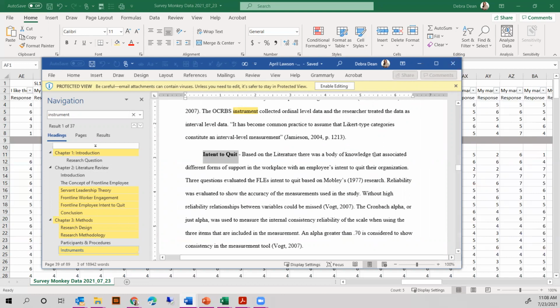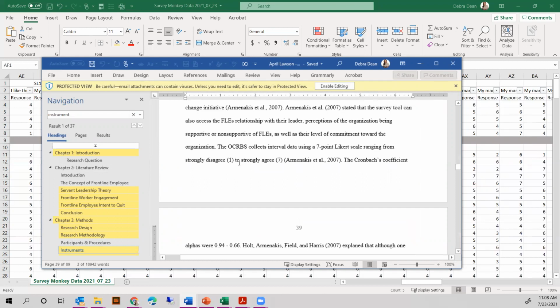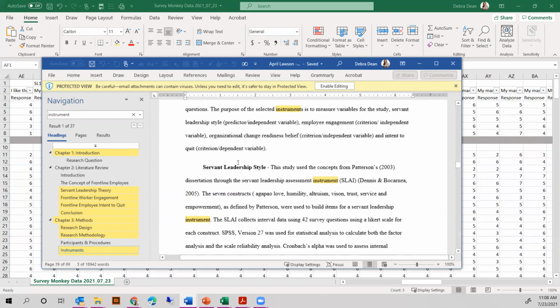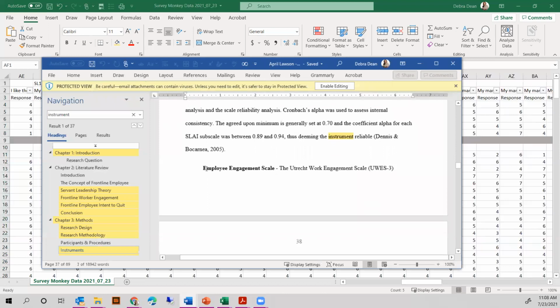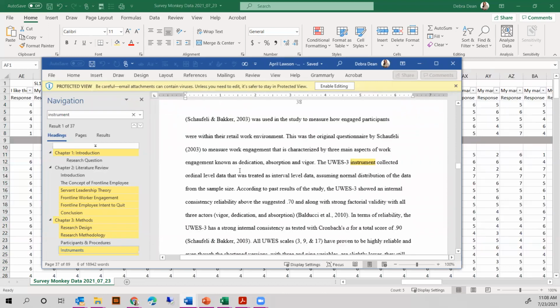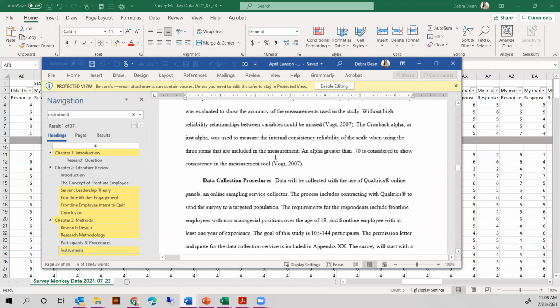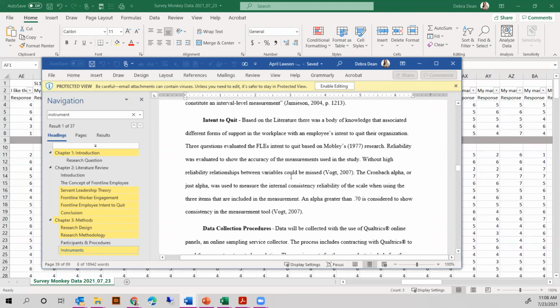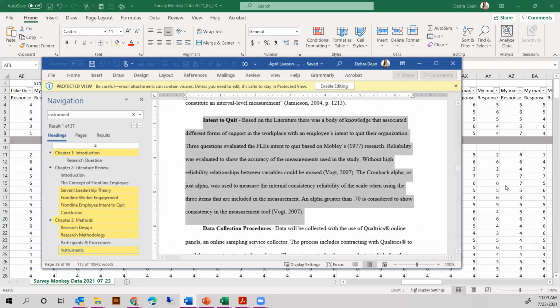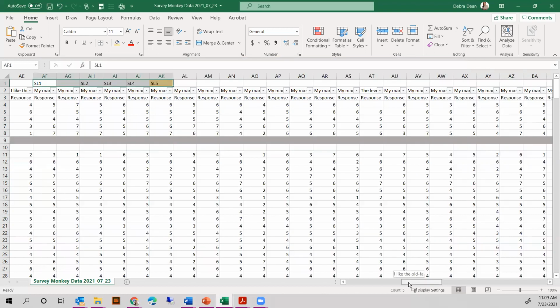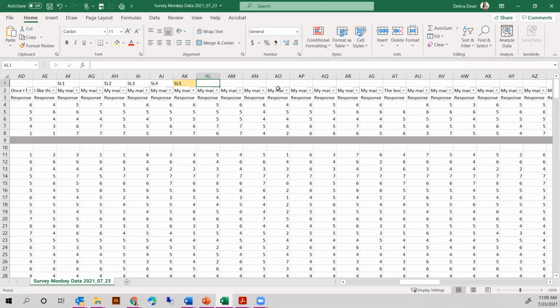That's what I would work on this weekend. And if you don't have the documents, I know I'll send you the servant leadership one, and then we'll look for the other ones: employee engagement, organizational change readiness, intent to quit. We need to get those to make sure we have them in the proper order and we know which questions to add together. So we'll work on that. But I think in the meantime, the easiest thing to do is to start numbering which question is which at the top here.